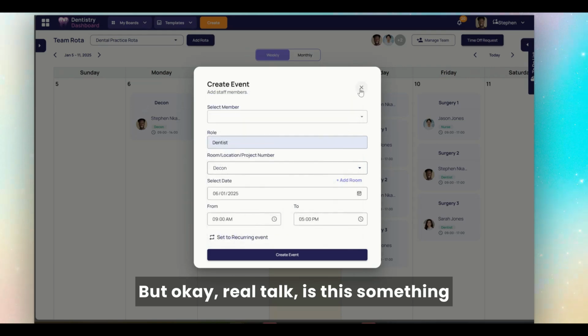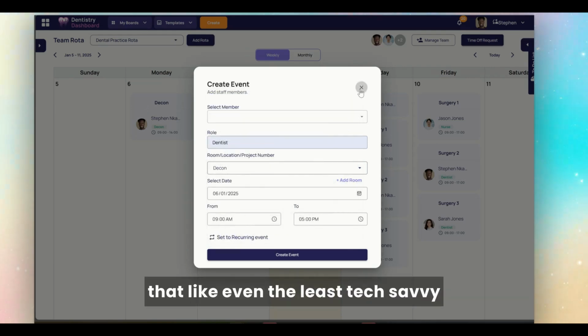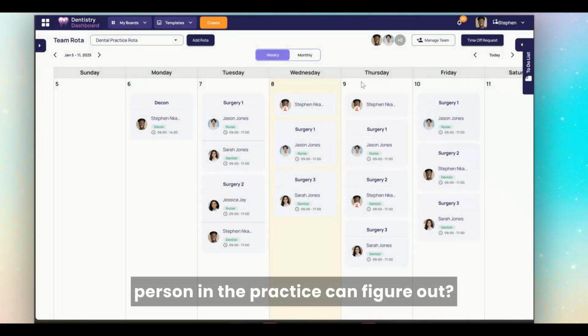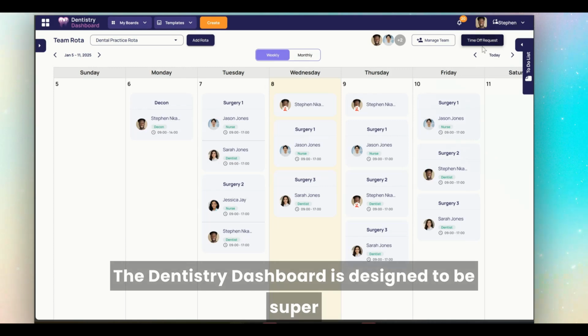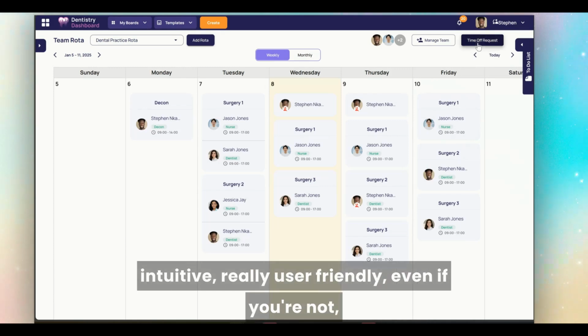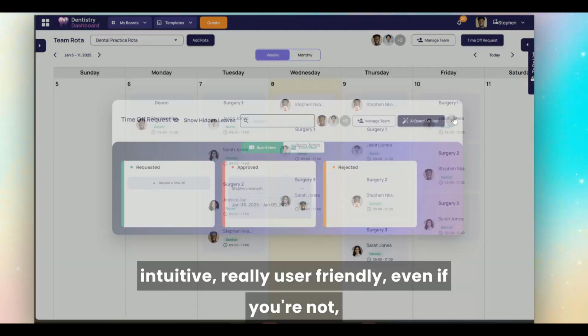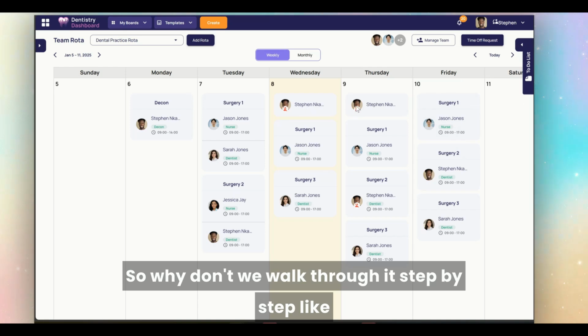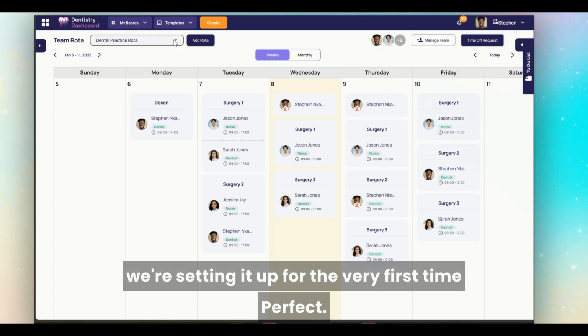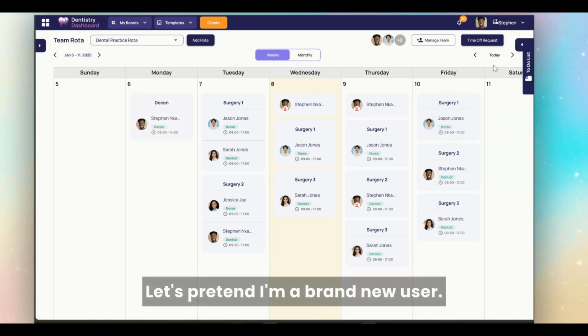But okay, real talk. Is this something that even the least tech-savvy person in the practice can figure out? That's the beauty of it. The Dentistry Dashboard is designed to be super intuitive, really user-friendly, even if you're not a tech wizard or anything. So why don't we walk through it step by step, like we're setting it up for the very first time. Perfect. Let's pretend I'm a brand new user. What's the first thing I need to do?